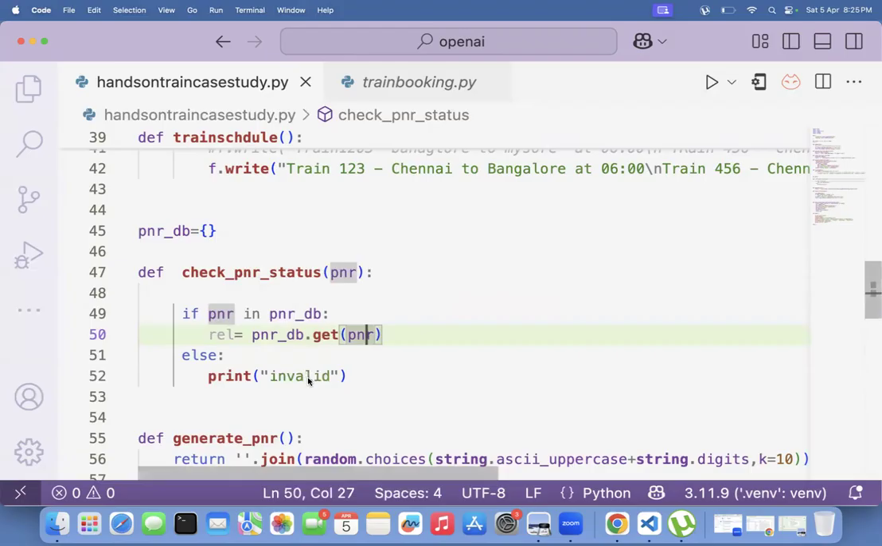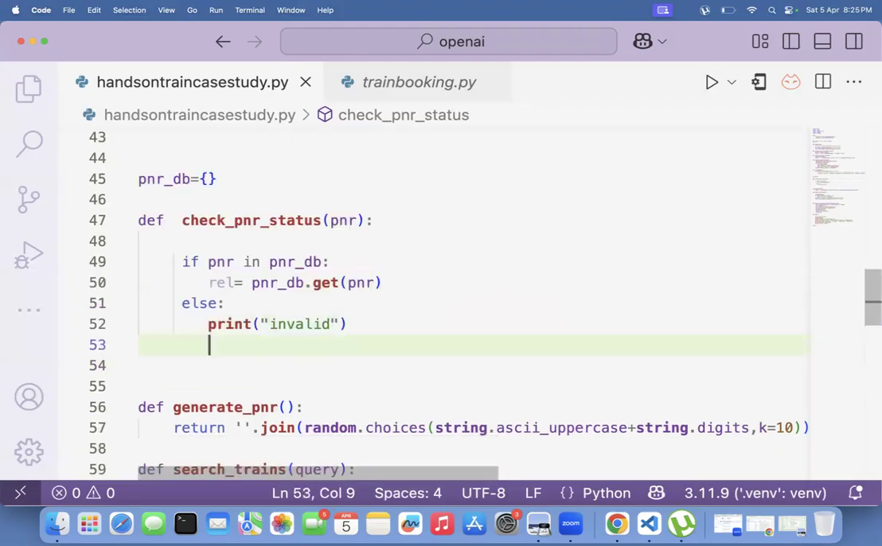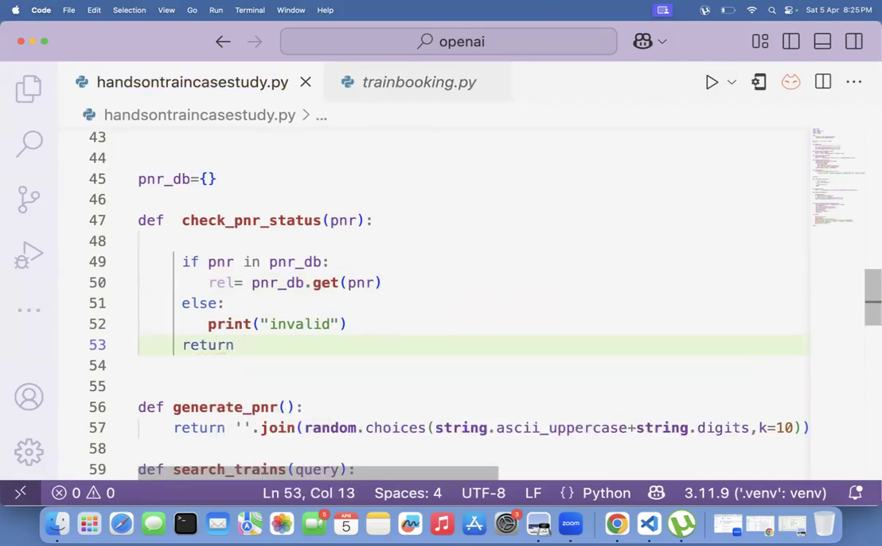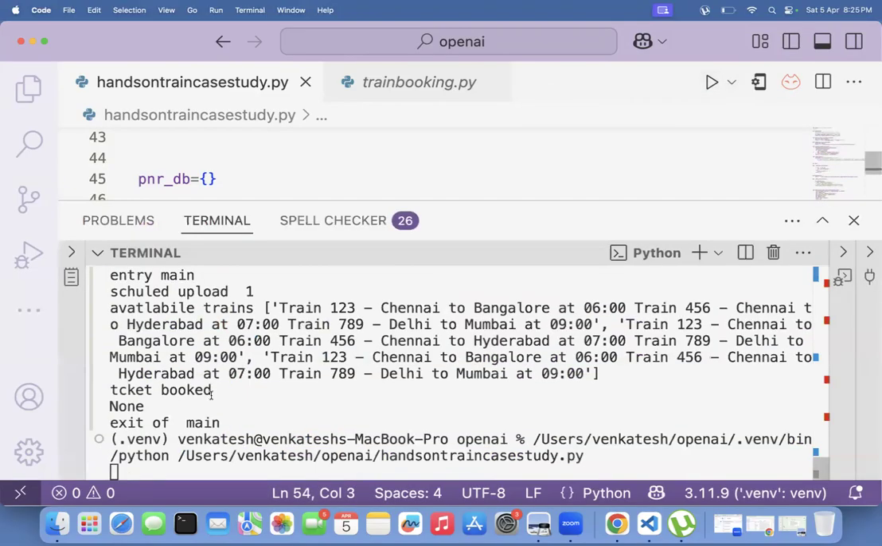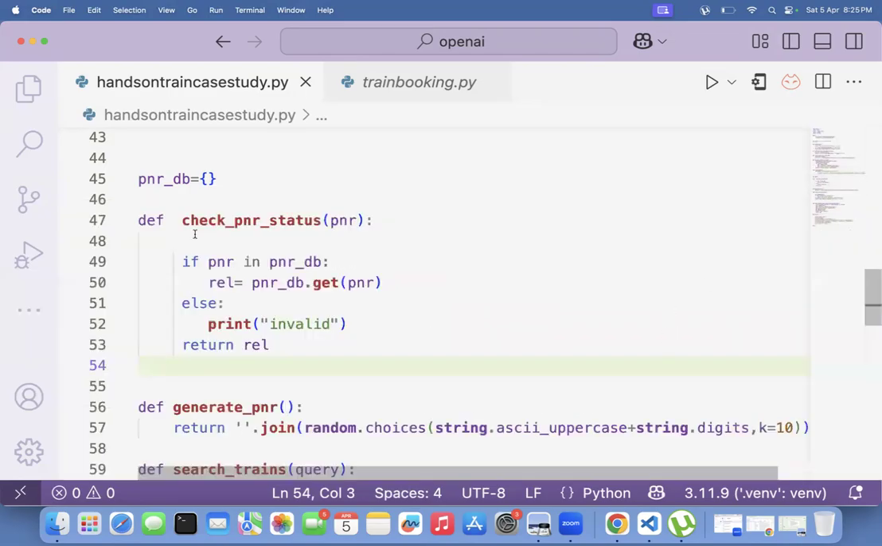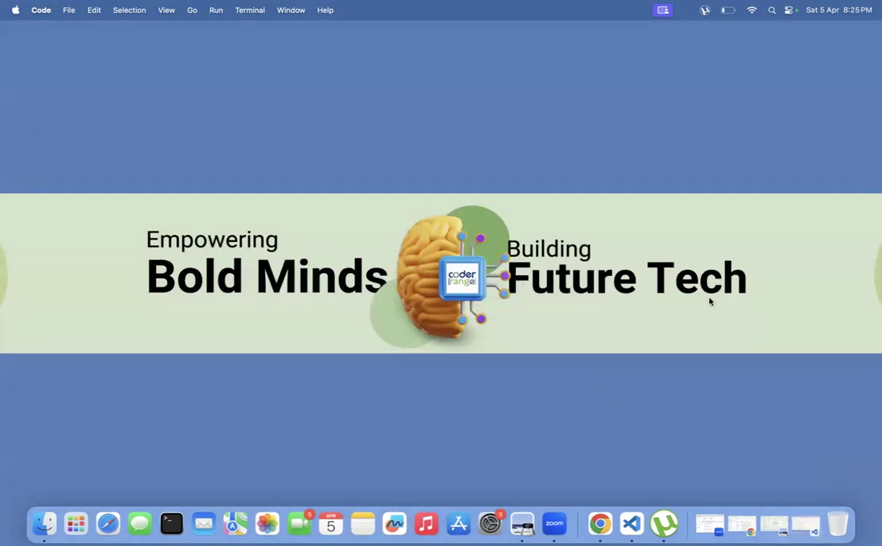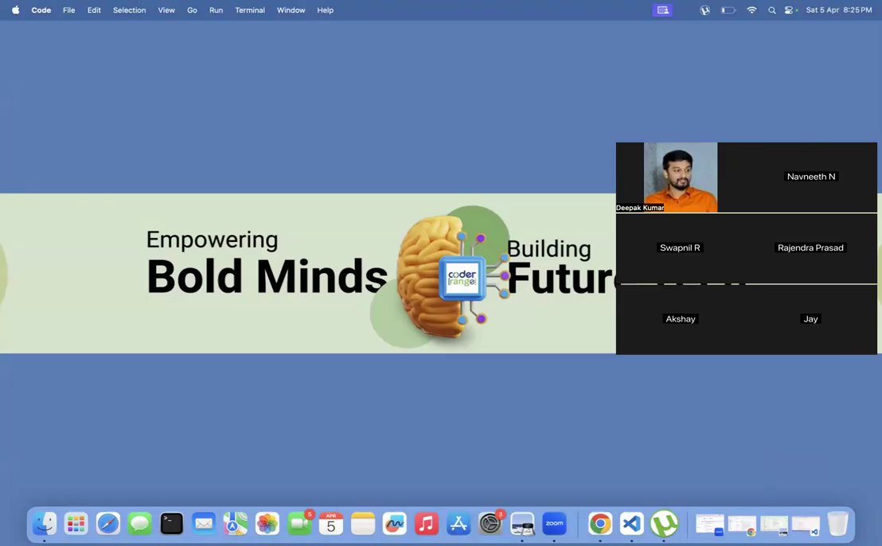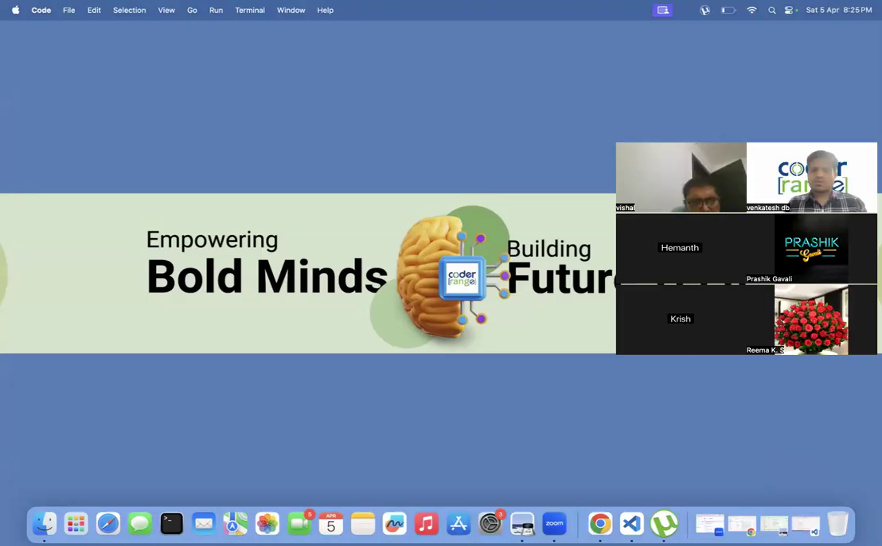Then I'm not returning here, correct. So this is one more problem. So what do we have to do here? Return here, PNR, REL. Yes. So now run this code. Yes, successfully we are able to run this program. No problem. I hope everybody is smiling. Thank you all for your smile and patience. Yes. Any more questions here? All smiling coders. Any questions?